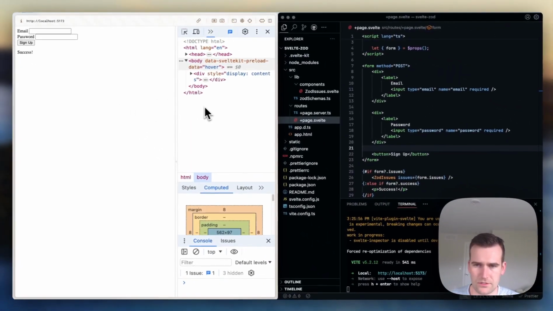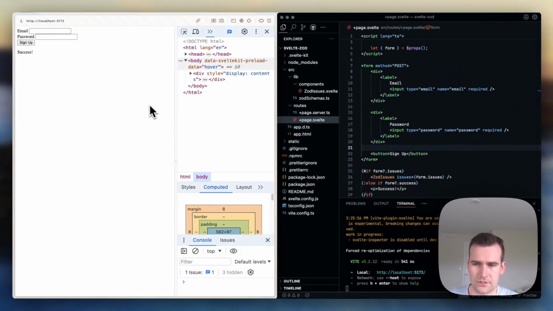So there's a simple way you can use Zod to validate forms on the server.